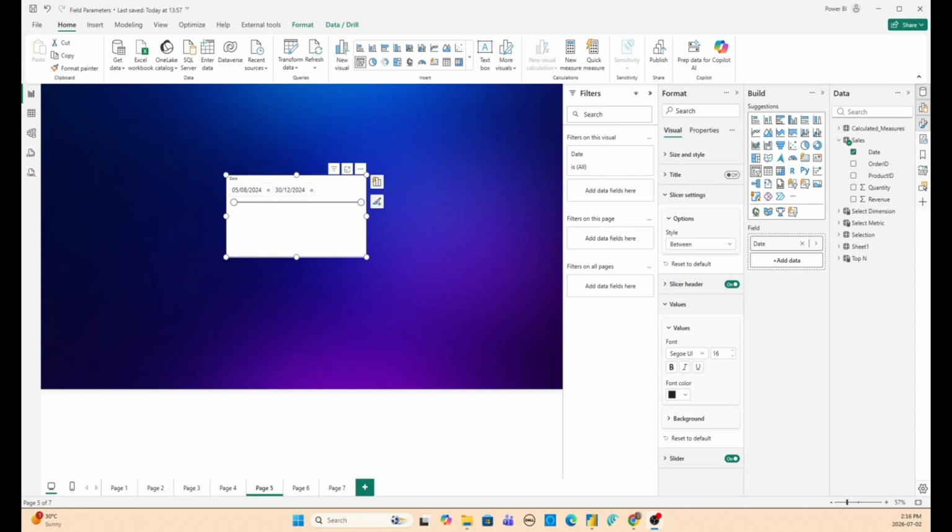The feature we'll be looking at is the date picker slicer. I think Microsoft just fixed a very big issue with this new date slider that we have. This is how the date slicer used to work previously. We had multiple options like this.